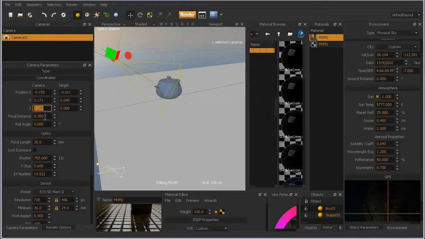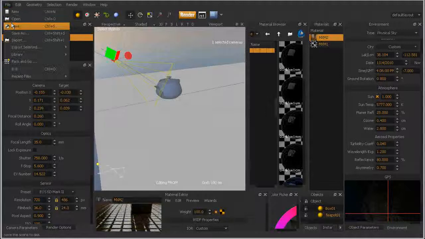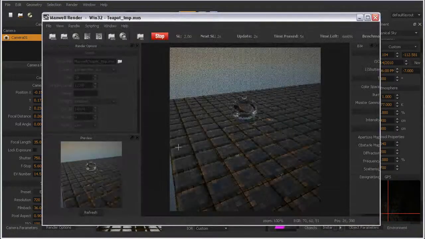If we grab our focal distance and change it to 0.1, let's say 0.2. Let's bring it out just to where it touches the teapot. So 0.29, 0.26. Okay, and we'll do it there, and we'll hit a render. And while that's rendering, I'm going to save, just so we don't lose anything.